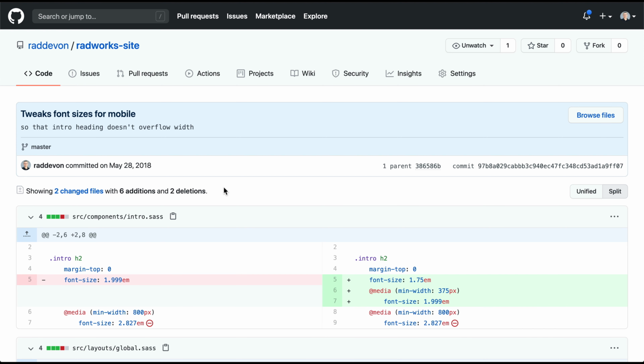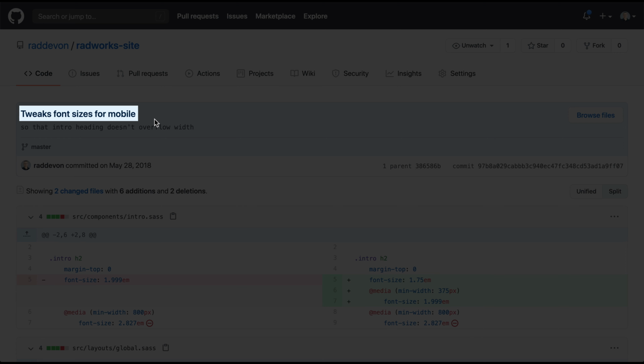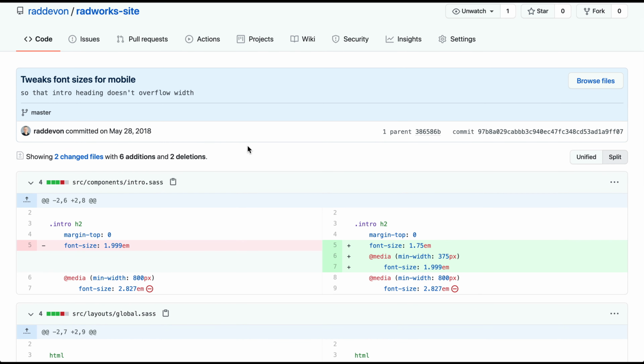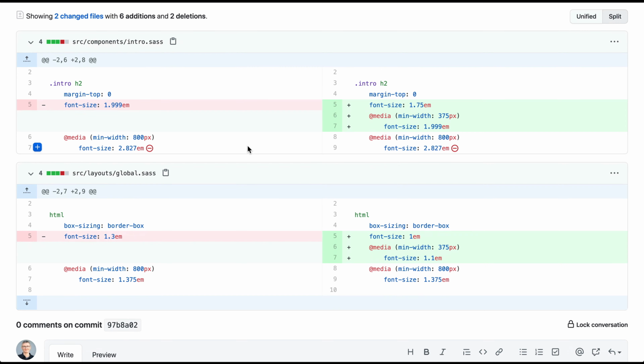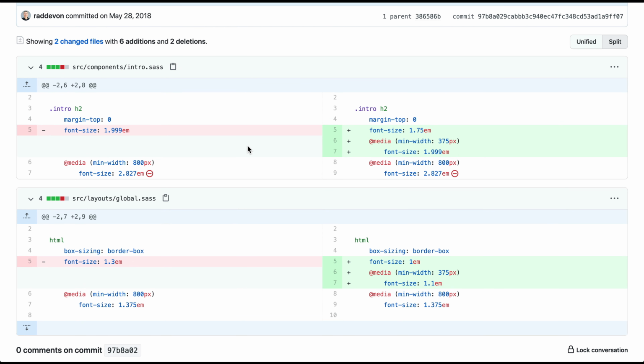Now we fast forward a few years to a commit on May 28th, 2018. This is my RadWorks site, the site I set up for my consultancy. The commit we're looking at is "tweaks font sizes for mobile." Already, this is much better than that other commit in that it only does one thing.